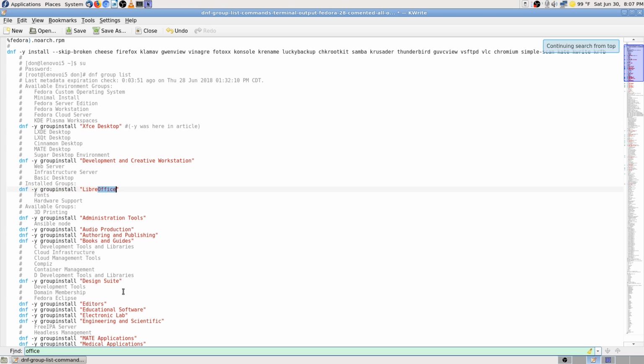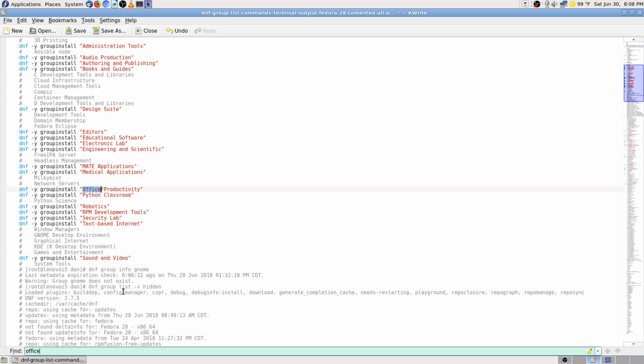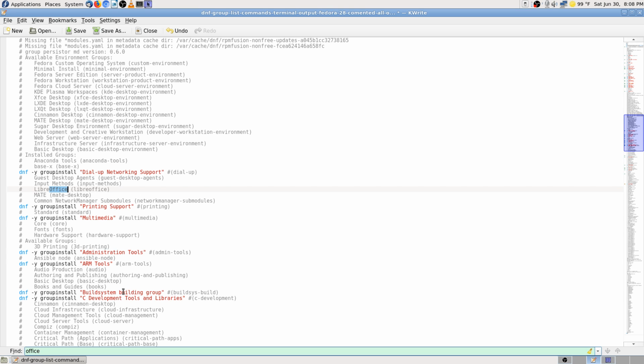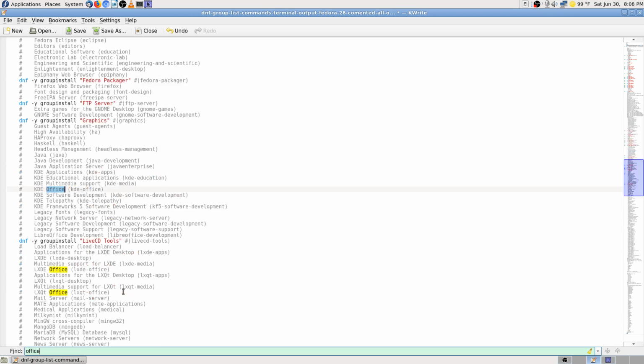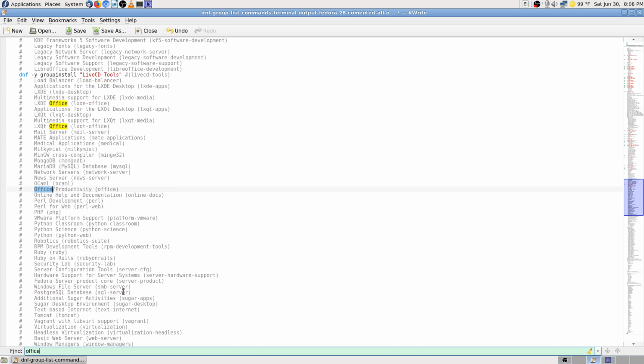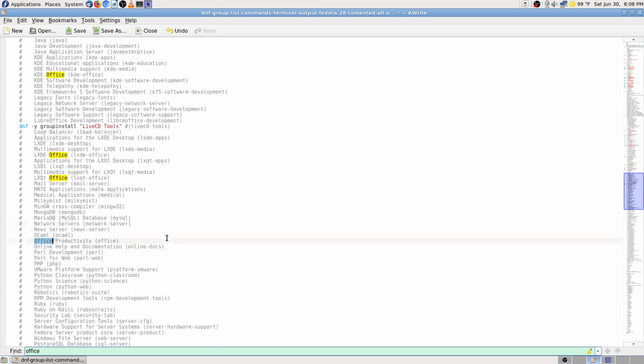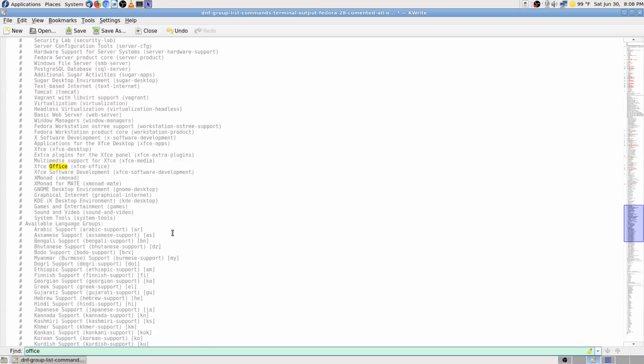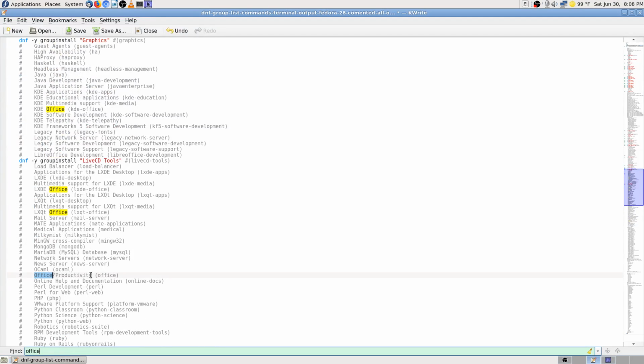Okay, yeah, I went ahead and did LibreOffice, because I thought I might get a few extra things. Oh, and I've got Office and Productivity as well. Okay, that's right. I decided it would be good, so I don't need to put it in there again. There it is again. And I'm trying to get back to where I'm at right now. Okay, LXDE Office. There. I think that's where I was at, because I don't see any more DNF installs.